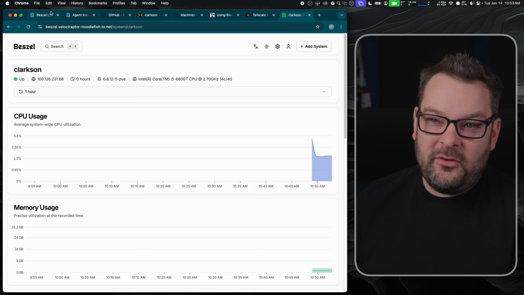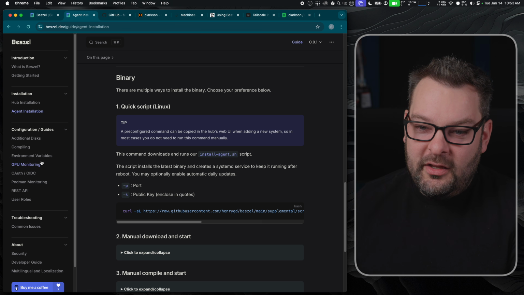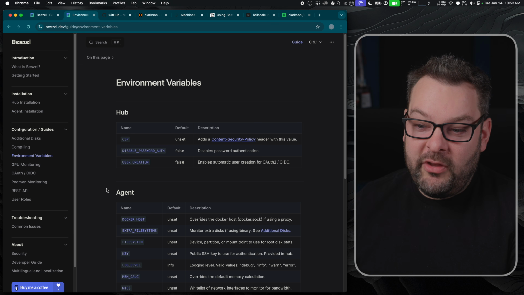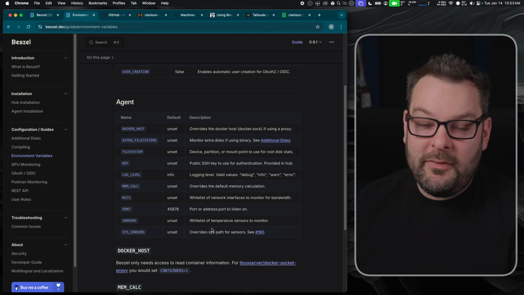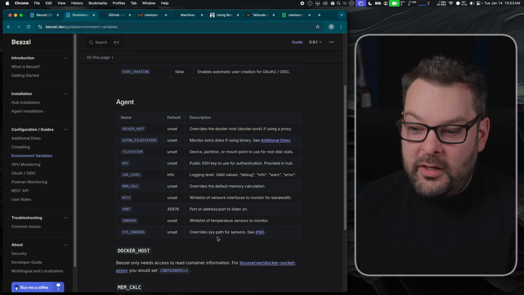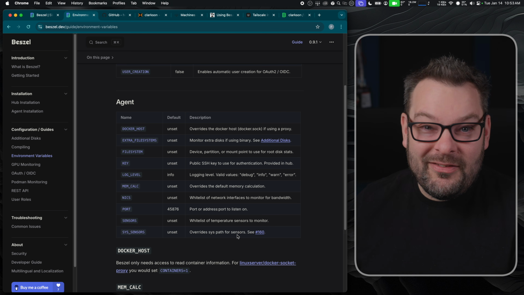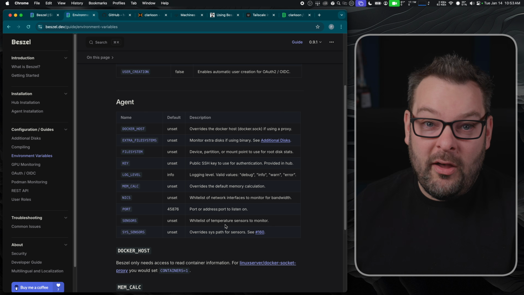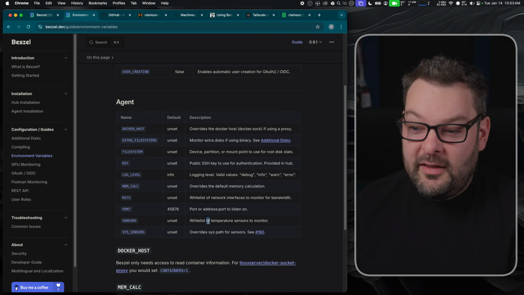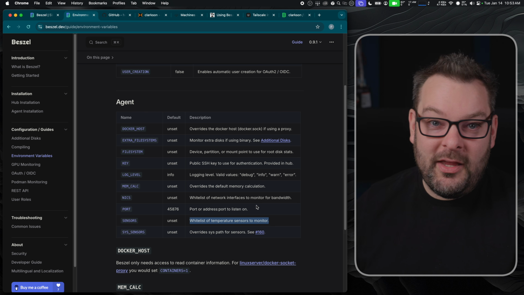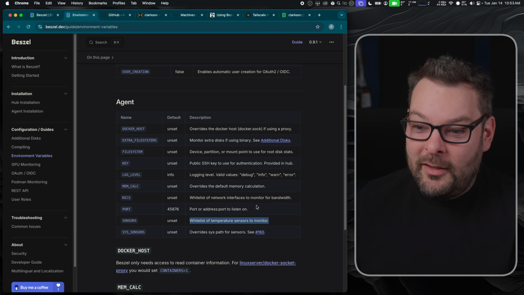So we're going to dig into the documentation slightly over here and just take a look at the environment variables section. And you can see here are all the different things that you can configure, all the different syspath for sensors and that kind of thing in case certain things aren't being picked up, or indeed a whitelist of temperature sensors to monitor if too much stuff is being picked up.